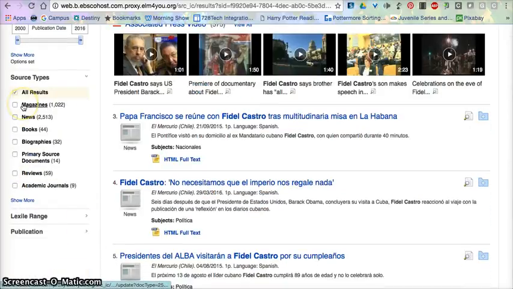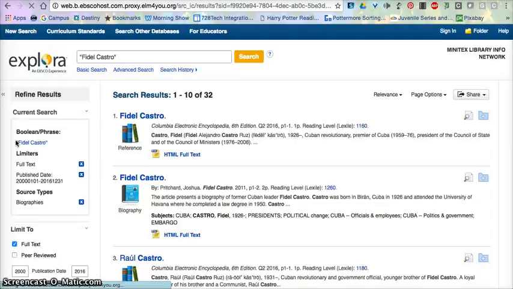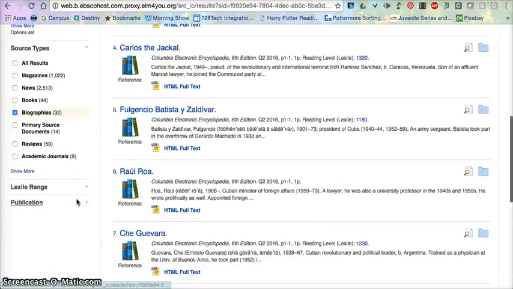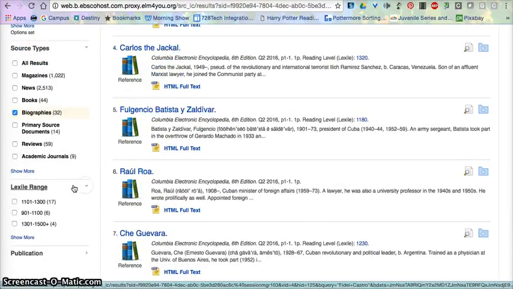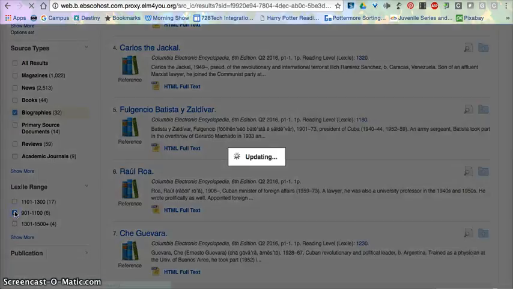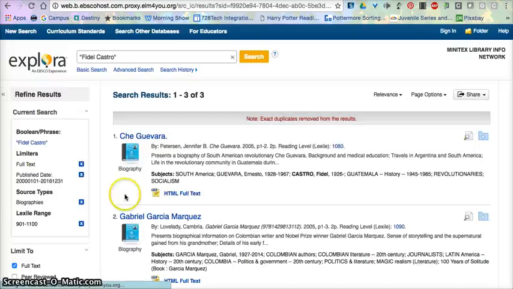But maybe I want just biographies. Maybe I don't want all results. Maybe I just want information about Fidel Castro. So you can see here now I'm down to 32 results, much more manageable, and I could continue to narrow it down if I wanted to, because maybe I wanted to make a Lexile range. So maybe I wanted to lower that Lexile a little so it's a little bit more accessible.